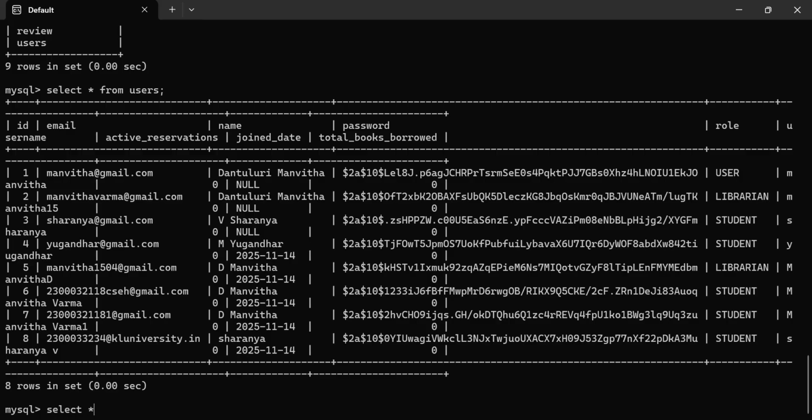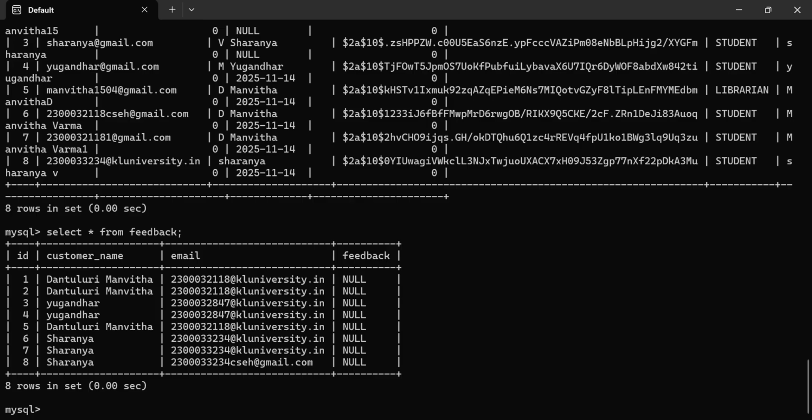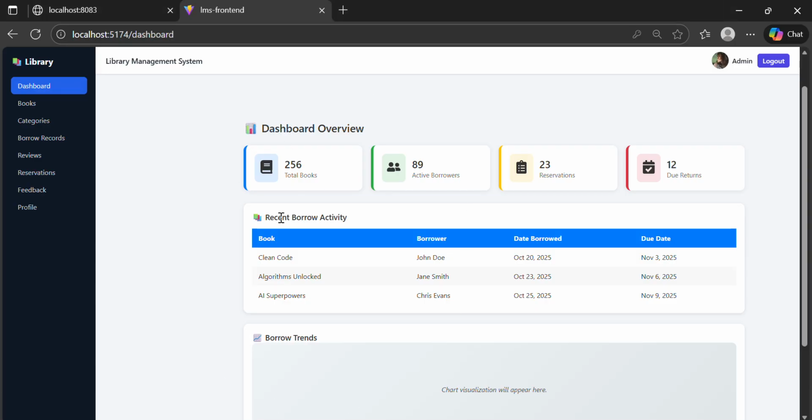Then coming to feedback also, it will be displayed. Different people have received feedback, everything. Whoever gave feedback, all the list will be displayed here. This is our database. And coming to the deployment, we deployed this in Docker, Kubernetes, and Ansible.